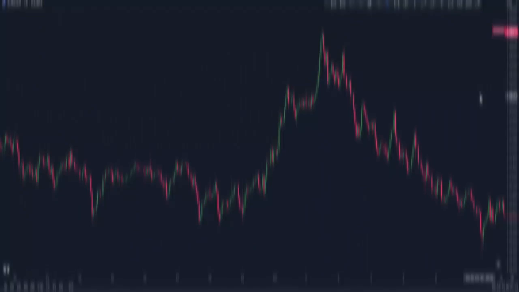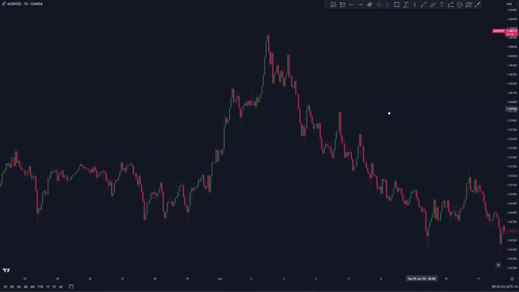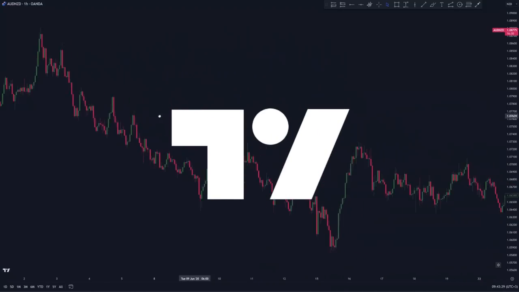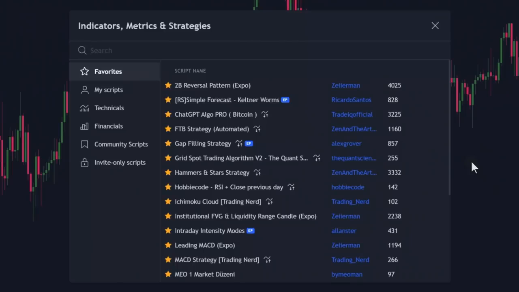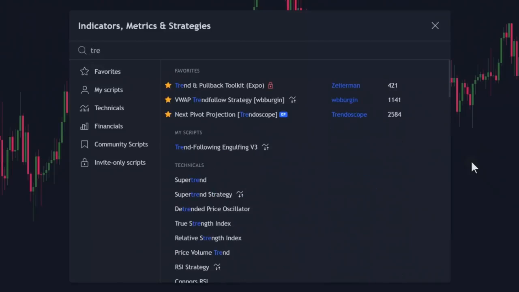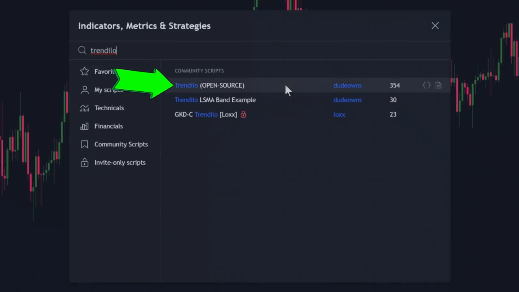Let's get into it. Now, to add this indicator to your chart, first of all, you want to go to Tradingview. If you need to sign up, the link for that will be in the video description. Next, open the indicator search tab and type in Tradingview. Select this one by Dude Owns.